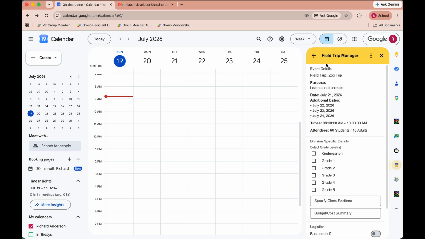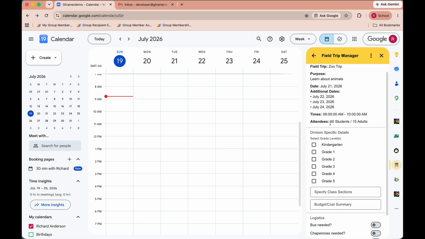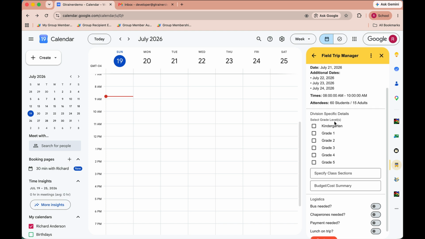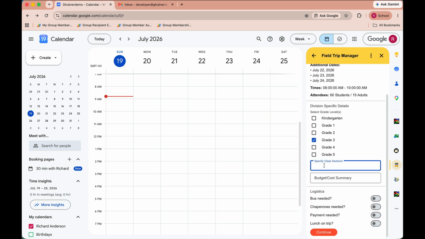So I get a recap of what I've entered so far. We can see, 21st is the first date. These are the additional dates, 60 students, 15 adults. I talked about grade 3. We're just going to put in all because we're taking everybody, but we could articulate which sections are going on what dates if we wanted to. We're not charging anyone for this trip.